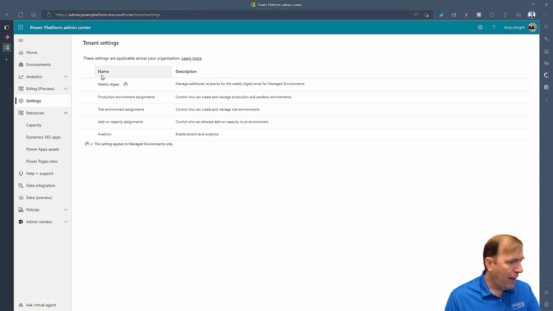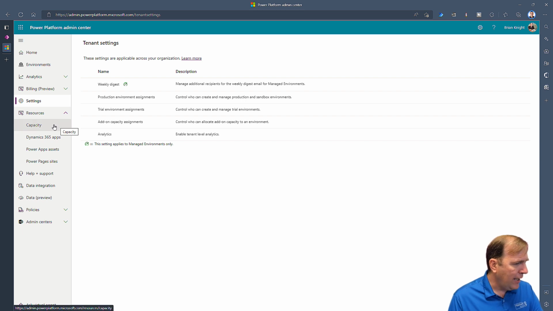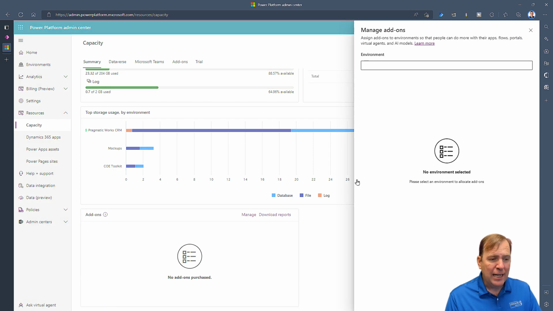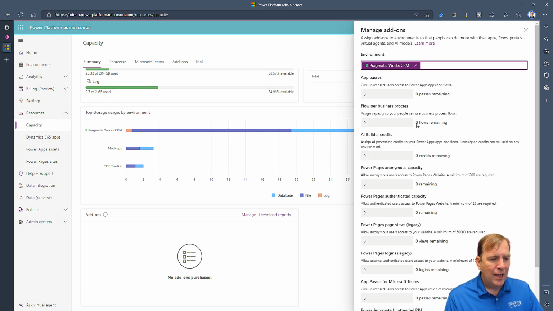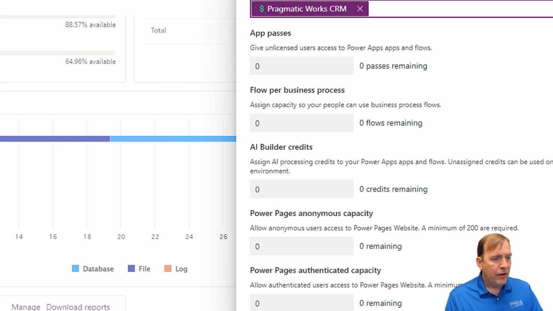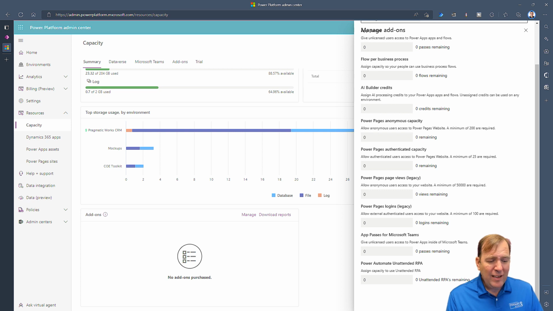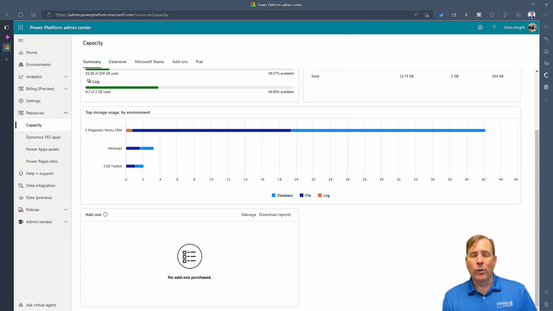What is add-on capacity? Well, we can go over to Resources and Capacity, and we can see at the bottom, here are my add-ons, and when I manage it, you'll see what types of things the add-ons are for. They're for your licenses, things like your Power Pages stuff, your AI Builder, all these types of things. Anyone in your organization, once purchased, can snag that stuff up.